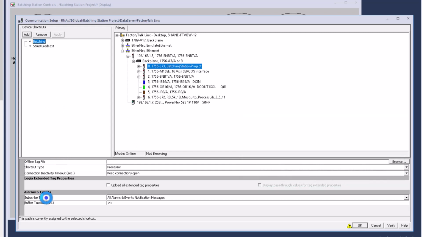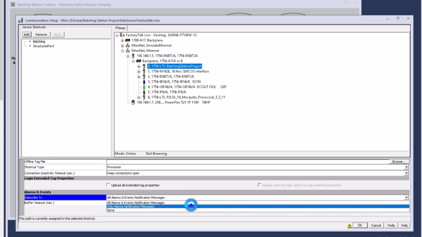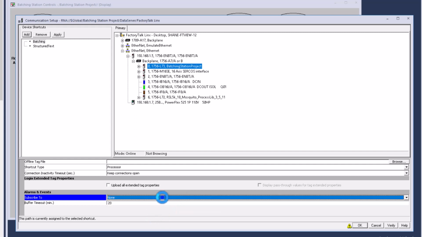So you see, I have my shortcut right here, for communication to my PLC program, I have that set up. But now I have this tab down here that says alarms and events, and I can choose whether or not I want to subscribe to that particular PLC shortcut. If I didn't want to subscribe to it, I would choose none. If I do want to subscribe to it, I would choose all alarms and events.